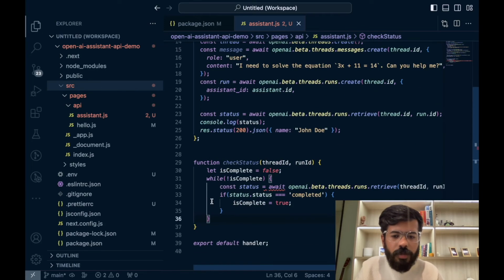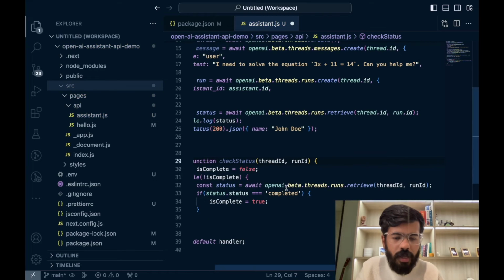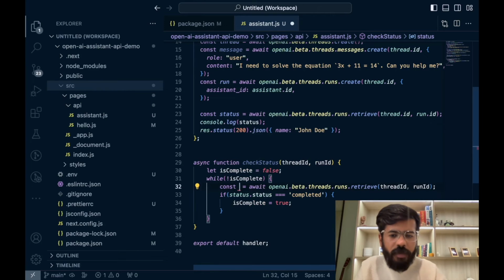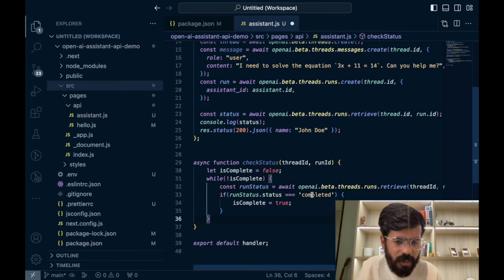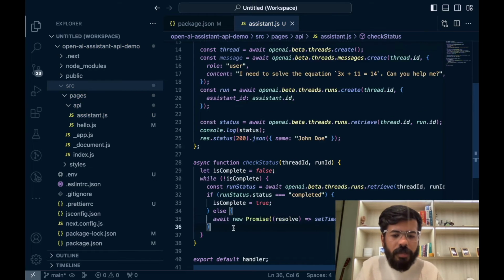This will be an async function, and we are going to say await. We are going to retrieve with this thread id, and let's say we'll call this run status. Okay, if the run status dot status is equal to completed, we will say is complete. Otherwise we are going to await a new promise, because we are going to wait for, let's say, 2 seconds. We are creating this artificial delay here. We are going to wait for 2 seconds and then call it back again, then this while will continue.